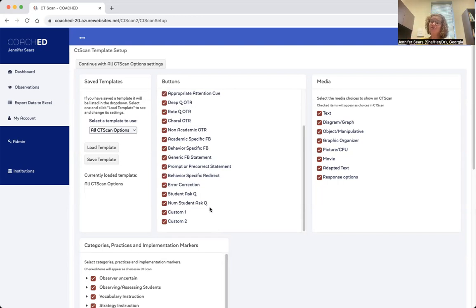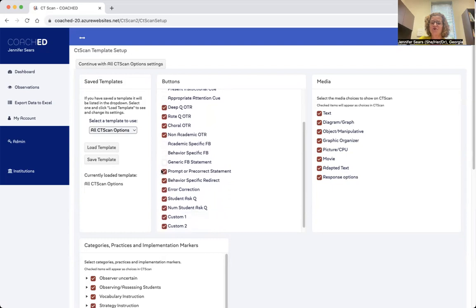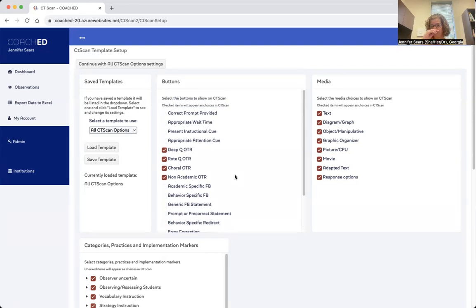For me, the areas that are very important to me as a supervisor right now, I really want to look at the type of questioning that my students are using in their lessons, because I found that I'm getting a lot of those rote questions or those choral response questions. So I'm going to unclick all of the rest of the boxes here and only have available to me deep questioning, rote questioning, choral, and non-academic opportunities to respond.